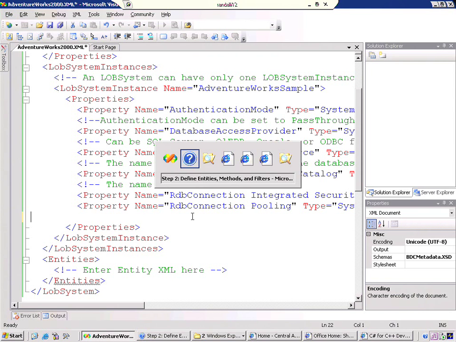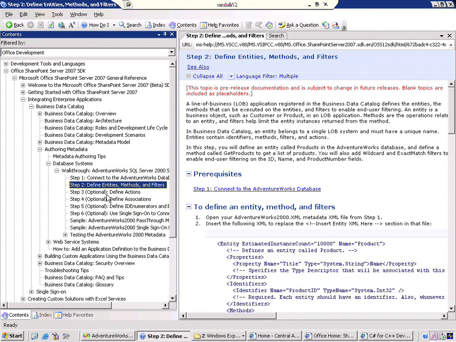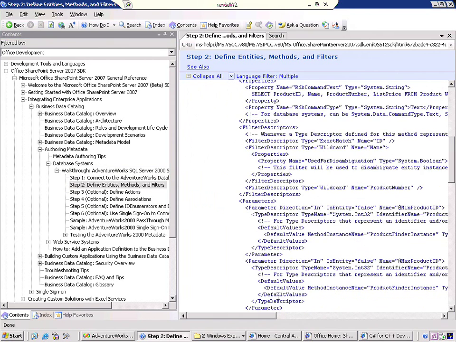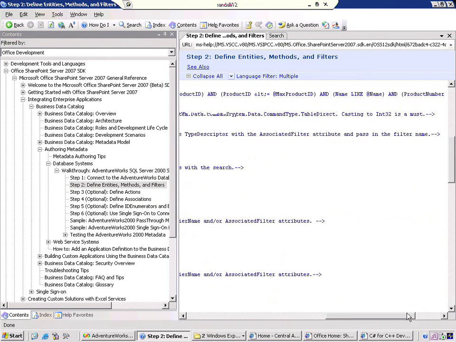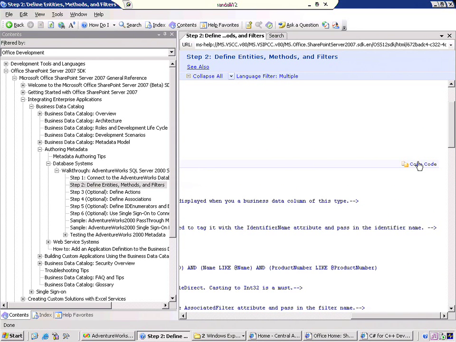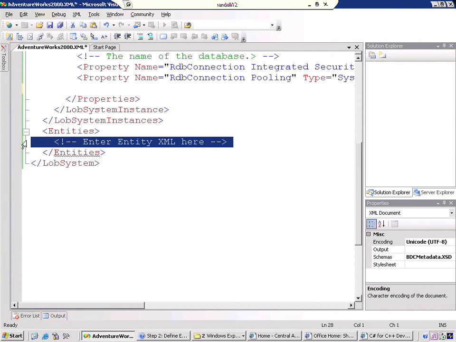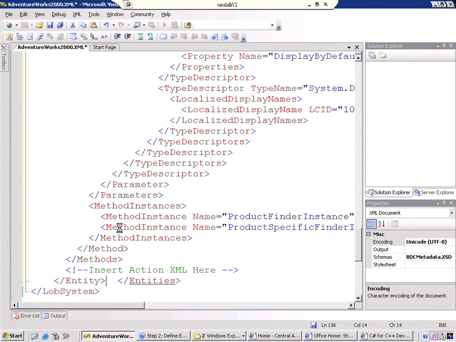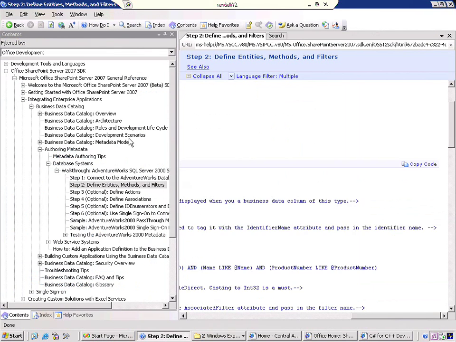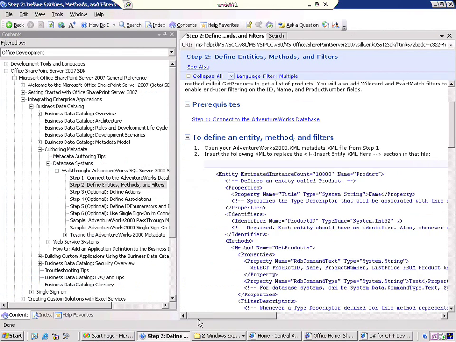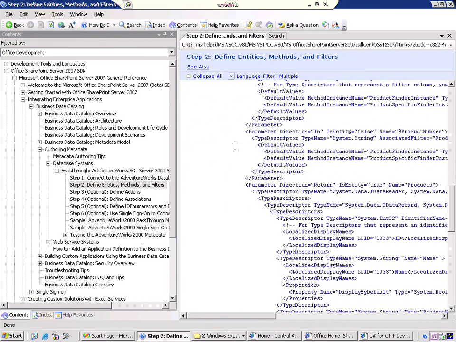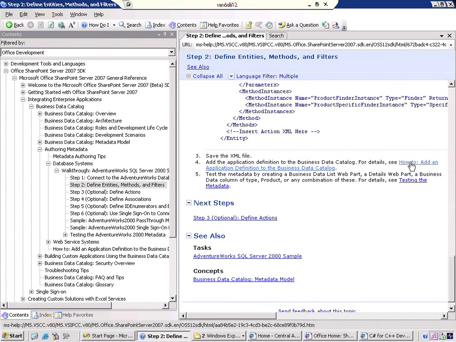Okay. So I'm going to go back to the walkthrough and copy the next piece that needs to go into the XML file. I'll do the copy code again, and where it says insert entity XML here, I'll just do that. So now I have my XML file written. Then I can move on to the next step, which is more of an IT task, but we've written a how-to on how to add an application definition to the business data catalog.